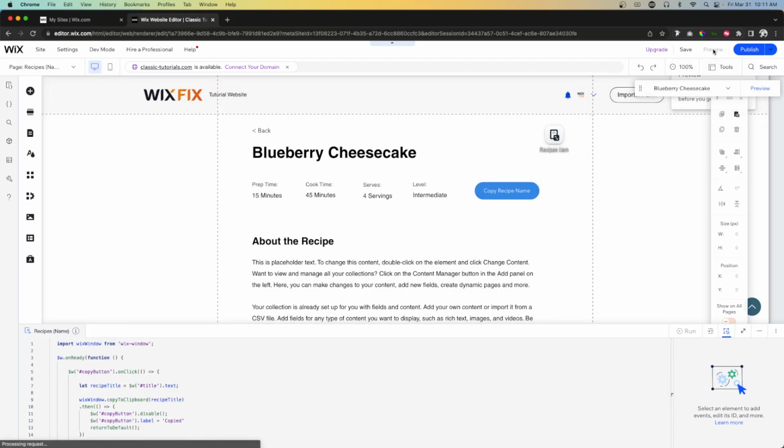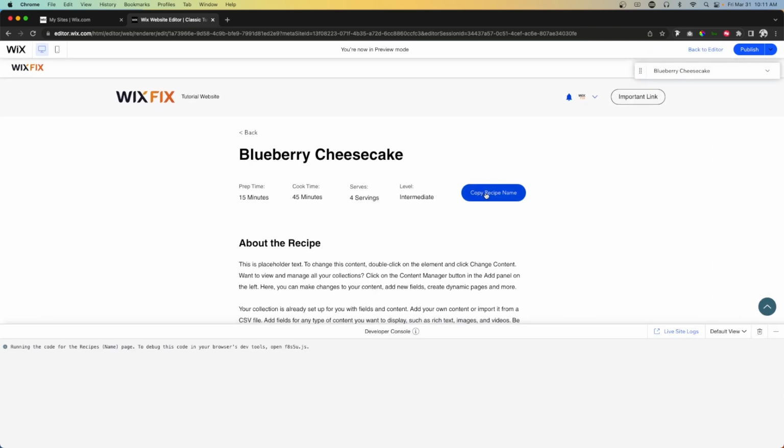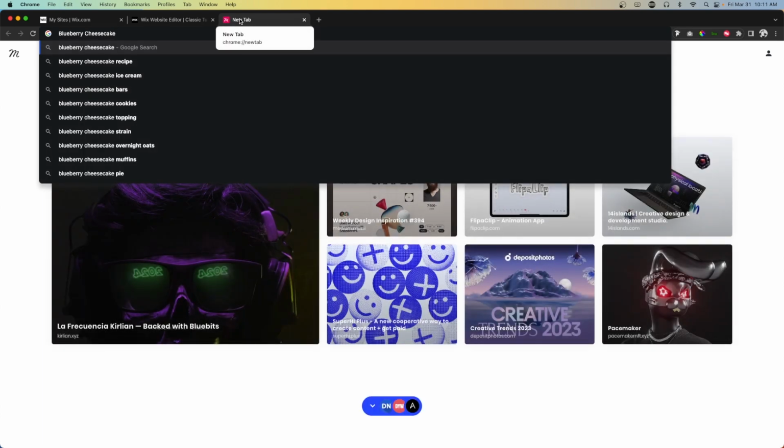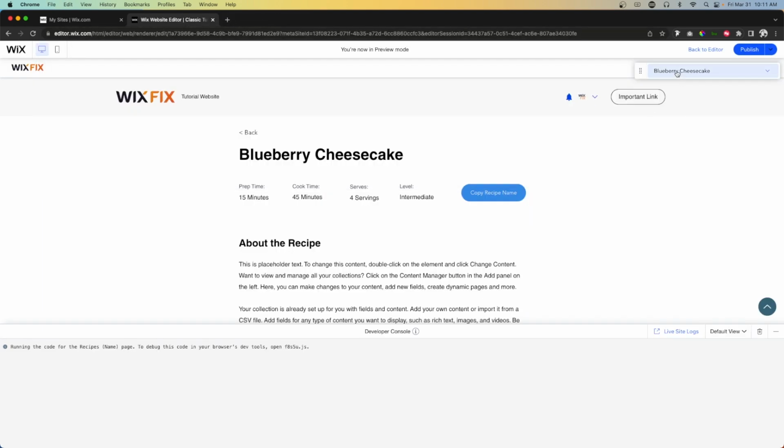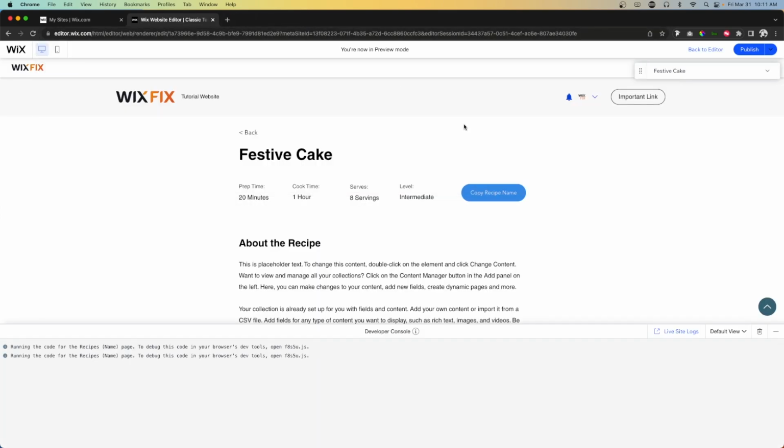So once we go ahead and press preview, once again, we can go ahead and press copy recipe name. After 1 second, it will return to what it was. And we can go to the new tab, paste in our text. Great, that is working. Let's go ahead and go to festival cake. And we'll just try it here as well. We'll copy it. We'll come up to a new tab and paste it in, festival cake. Perfect. But that's basically going to wrap it up for today's video.